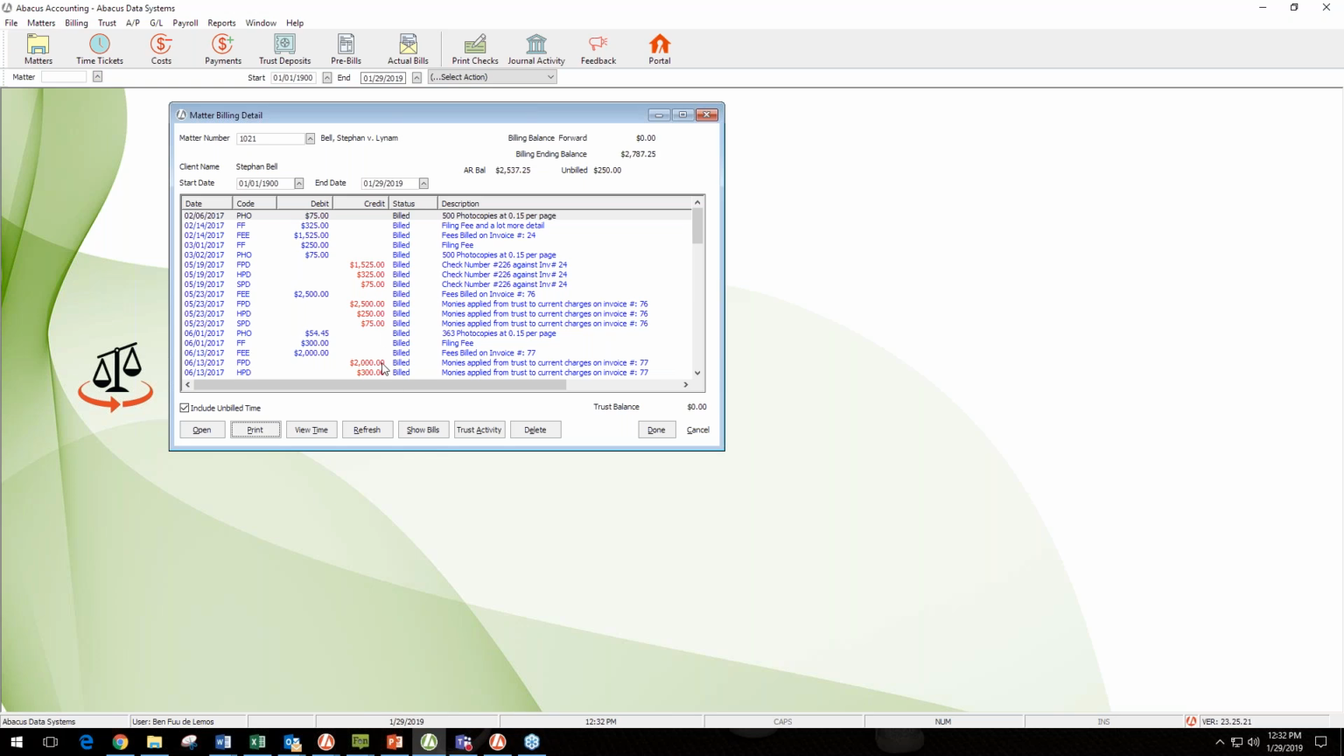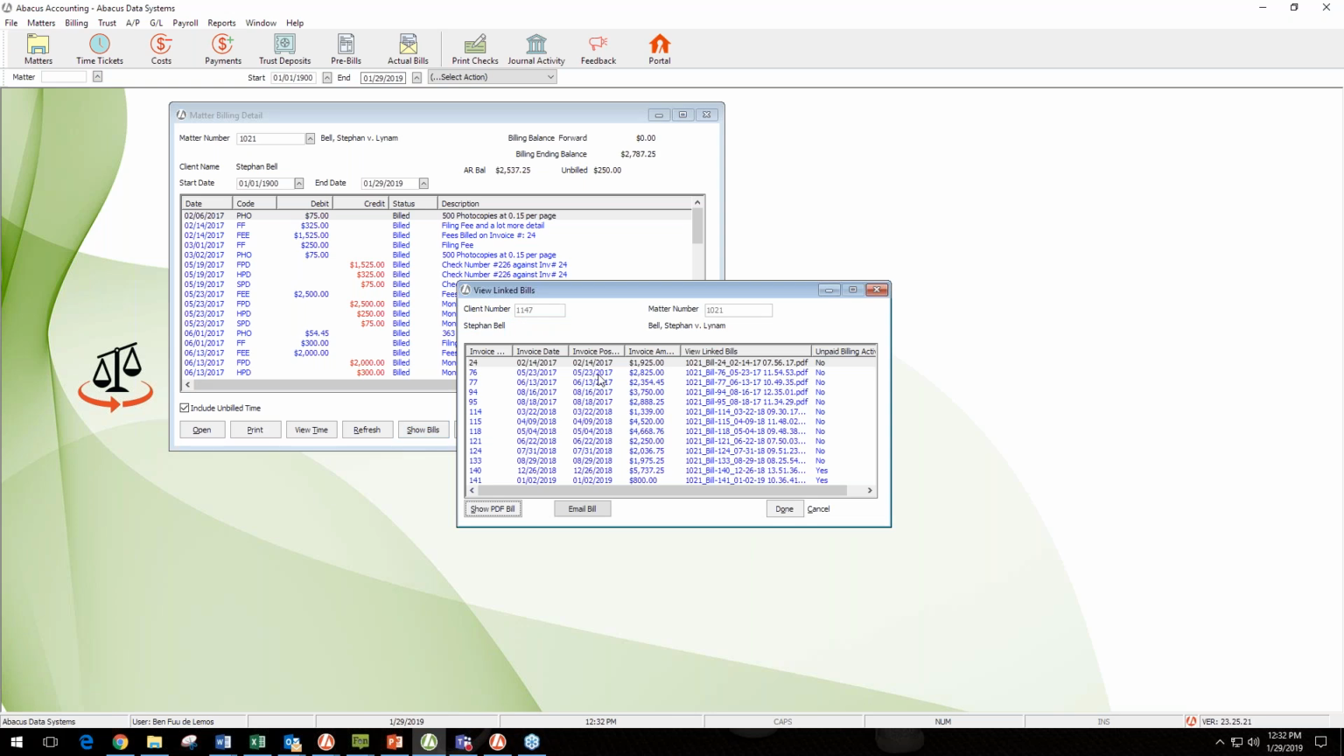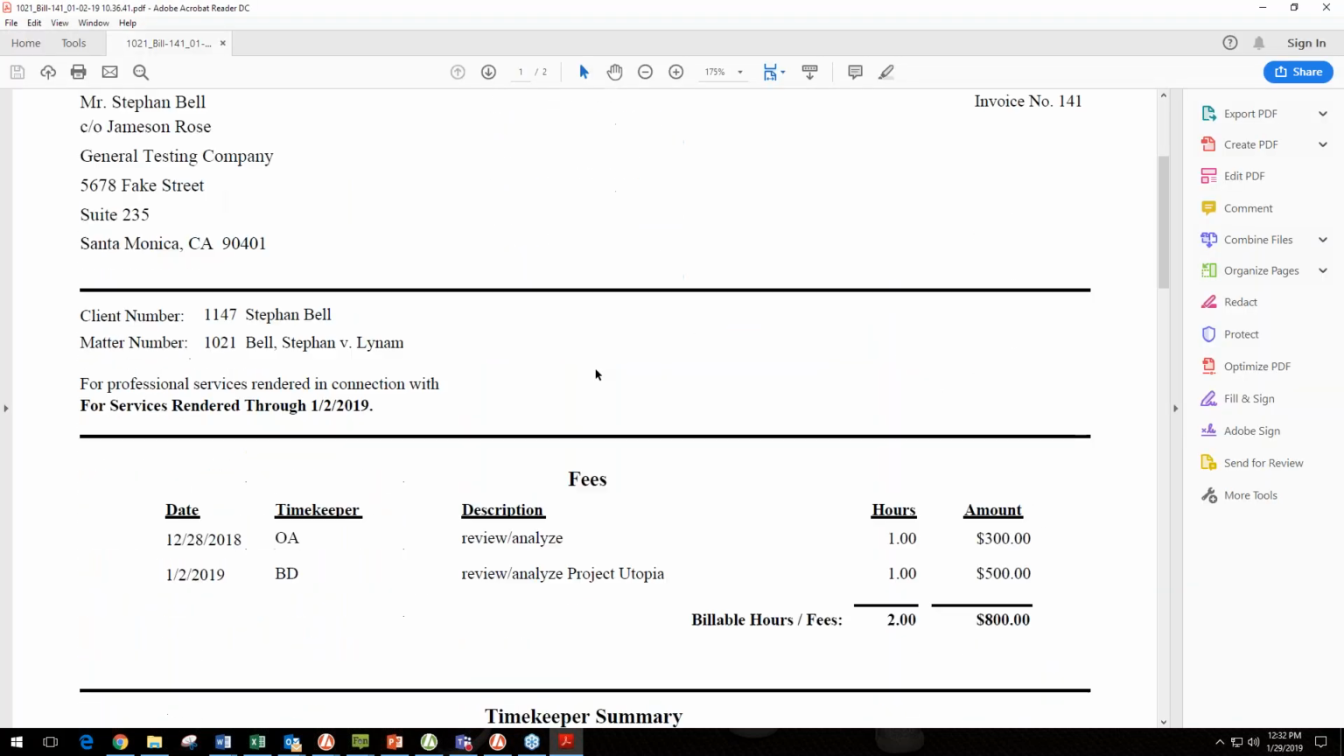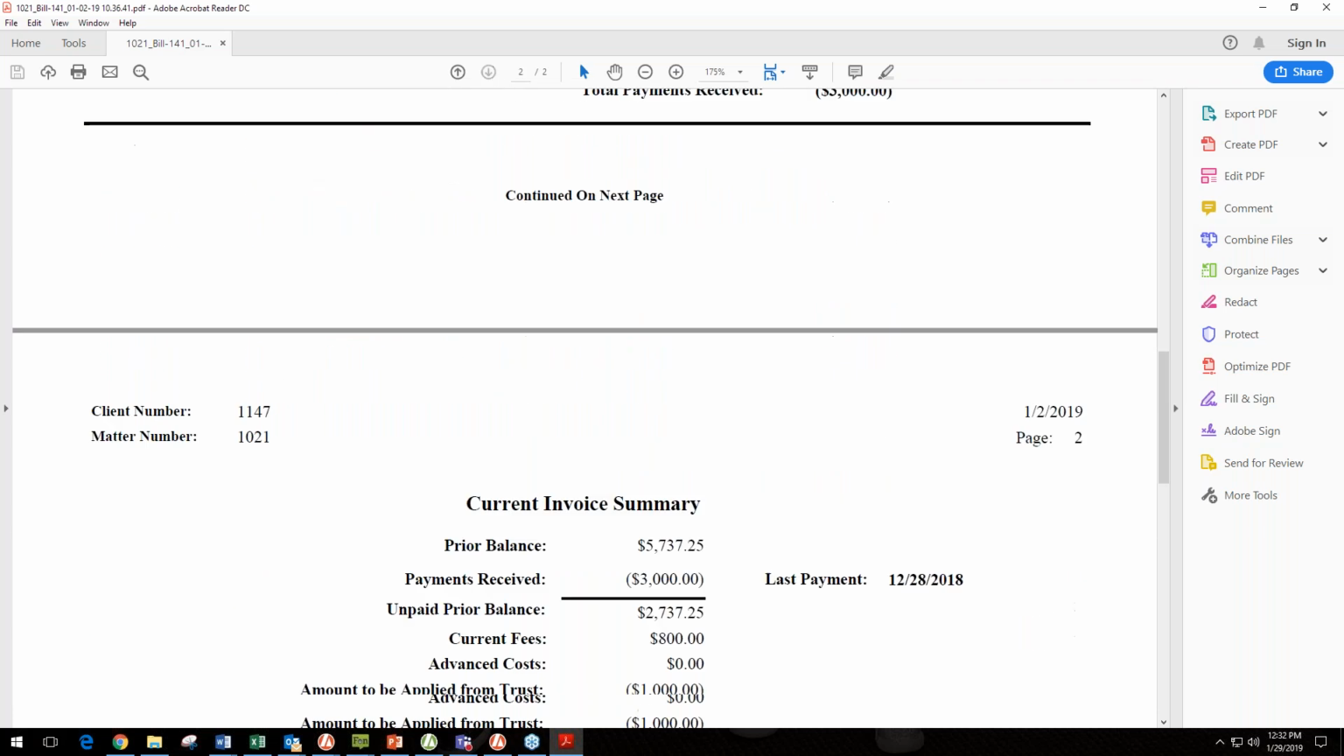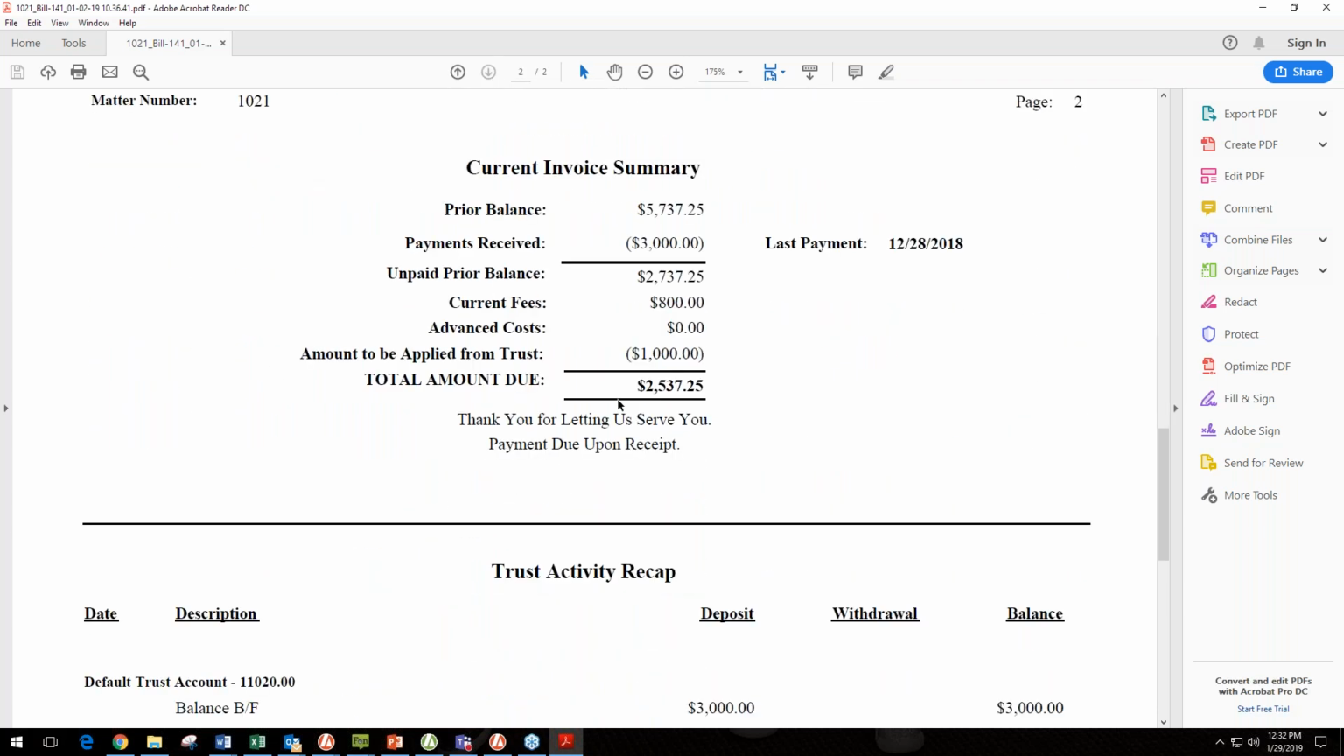Another thing going down the line here, if we say show bills, this will give me a breakdown of all the invoices that I have for this particular client. And if you wanted to show it as a PDF bill, you can click on show PDF bill, and that would generate the actual invoice that's there. Copies of the invoice. So from here, you can also view all your invoices.